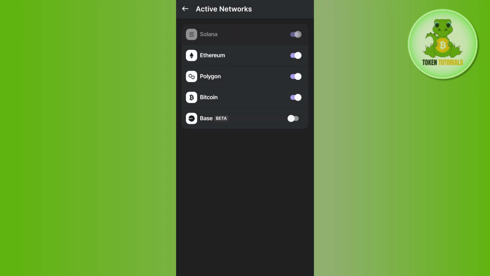Now by default, 4 networks will be activated in your Phantom Wallet, that are Solana, Ethereum, Polygon and Bitcoin. And here you will be able to see the fifth option of Base, and currently this option is in beta section. So you can use this network in order to swap from Solana to the Base chain basically.